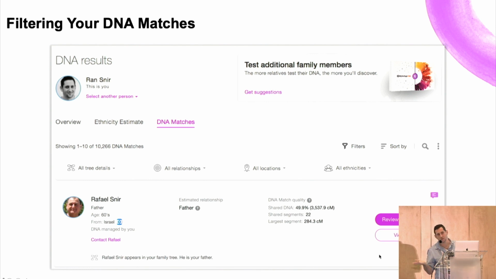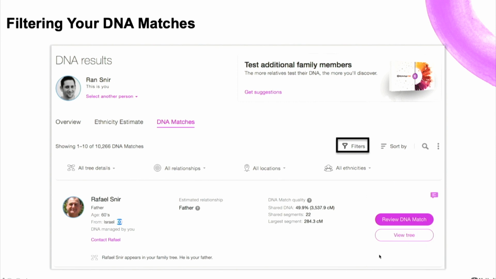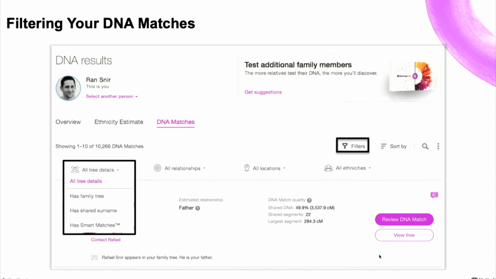So we're providing you with various ways to filter your list and look at your matches in various ways, which I highly recommend. The first one we'll go over are the filters, which you can see highlighted here. Once you click on that, a little bar will open up, which will give you the option to filter your list by various criteria. The one I like the most is the first one, under all tree details. Here you have the option to filter your list by those who have a family tree.